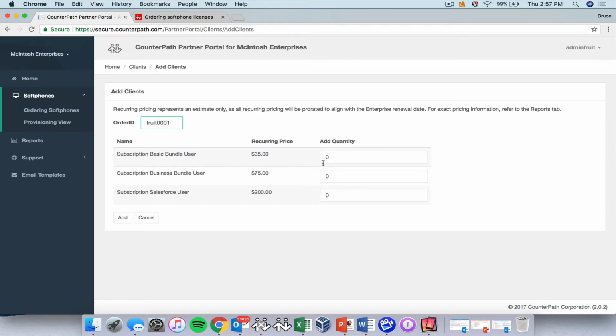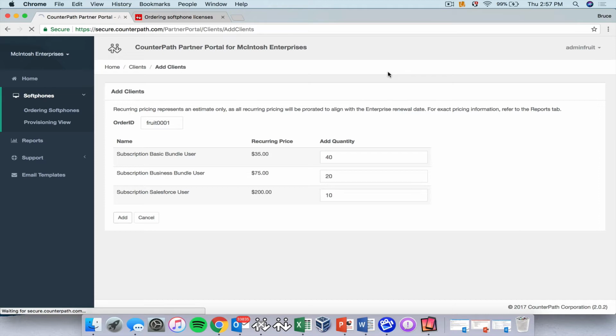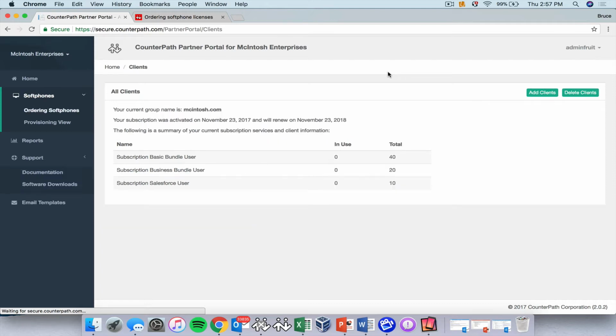0001 as an example. Okay, and let's say we're going to order 40 basic users and 20 licenses for the business bundle, and let's say 10 Salesforce users. Okay, I click add. It's asking me to confirm, which I've just now done. It's now setting up those licenses. So it's basically delivering them immediately into Stretto, and it's now done.